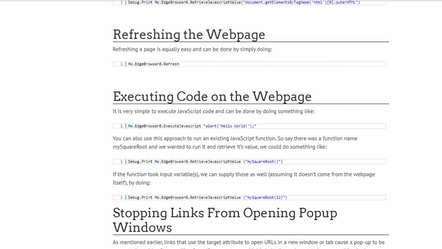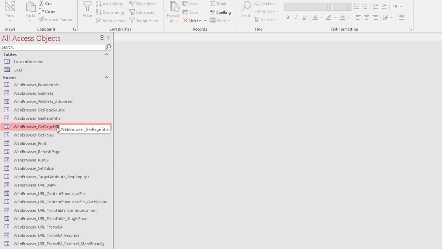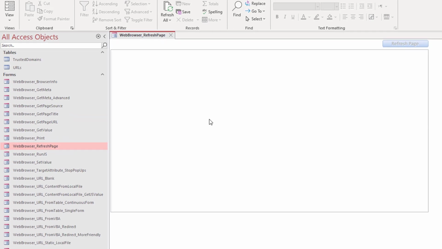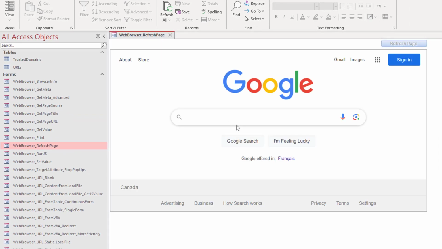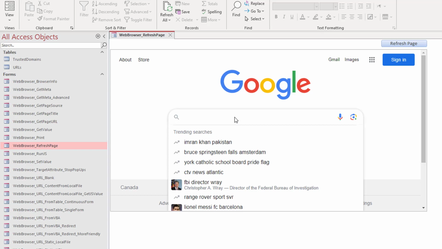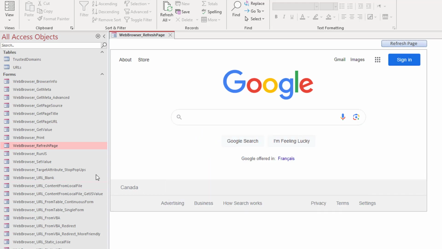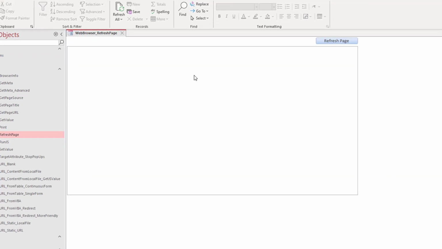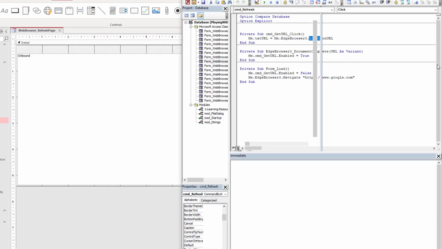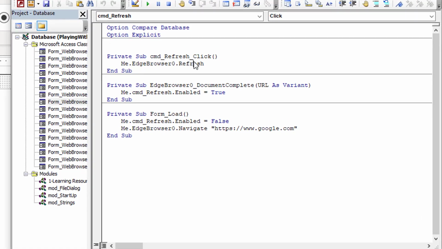Refreshing the web page, very simple once again too. So if we come here, it loads Google. So I start typing in my thing and I want to refresh the page. I've changed my mind. Just press refresh and there we are. We're back to where we were initially. And if you look at it, nothing to it. It's just using refresh. Very simple.